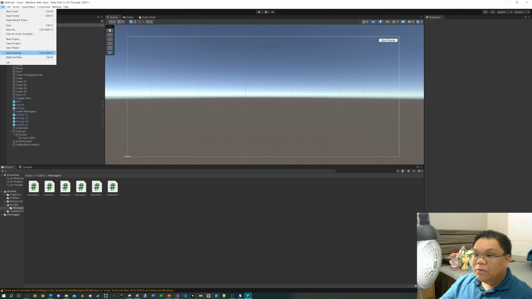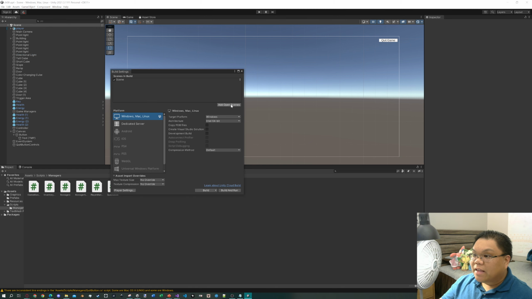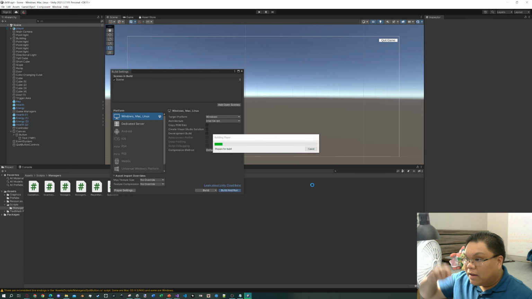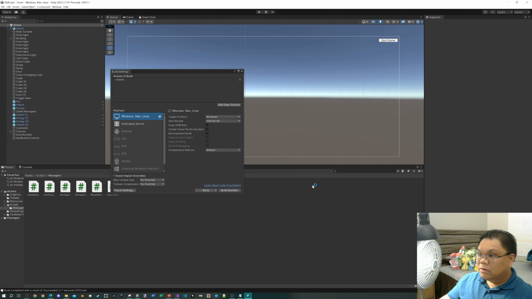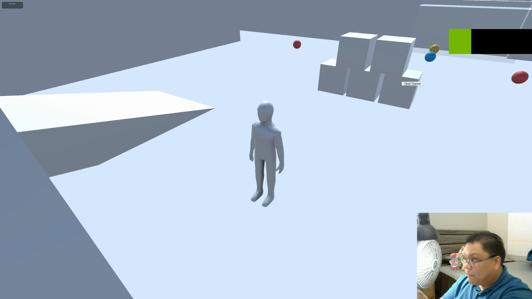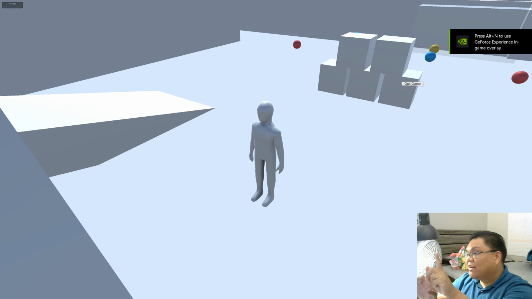So now, I am going to go back to build settings, add open scenes, build and run. Select the same folder as before, build the game. Now we wait. Made with Unity splash screen, and look at that, we're in our game. Okay, there is a little bit of a problem, and that is I did not anchor that button correctly.